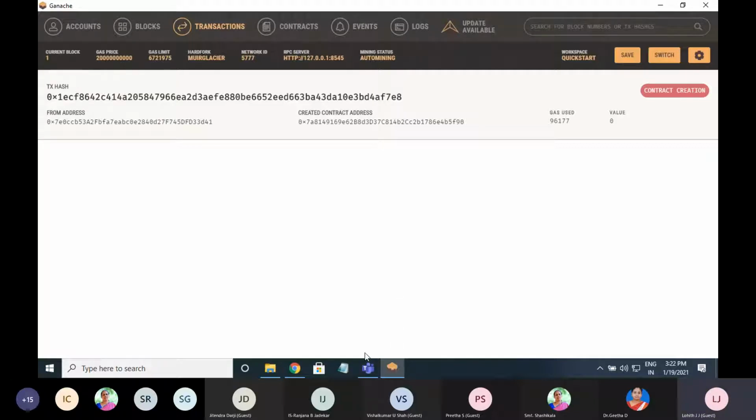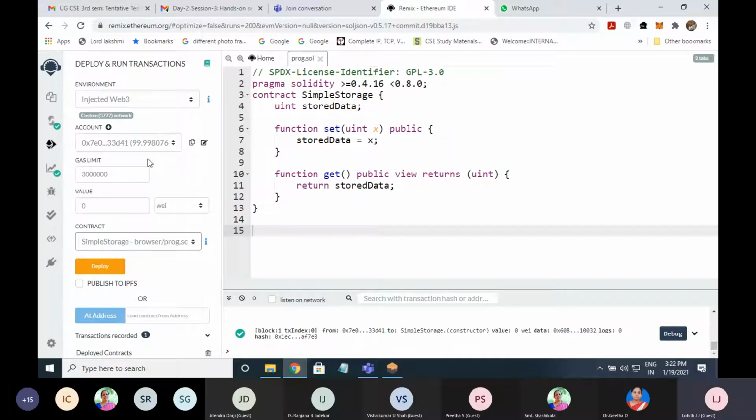Getting here? Okay. Now, what is the use of MetaMask here? MetaMask acts like a wallet to your account. Initially MetaMask does not have any account, so I have used this MetaMask as a browser extension.